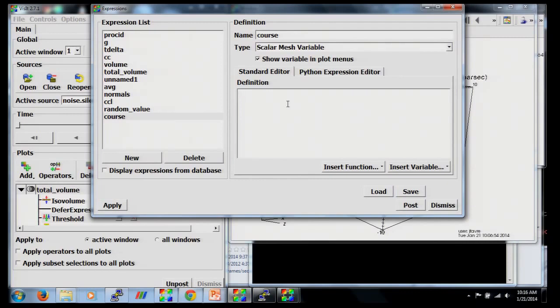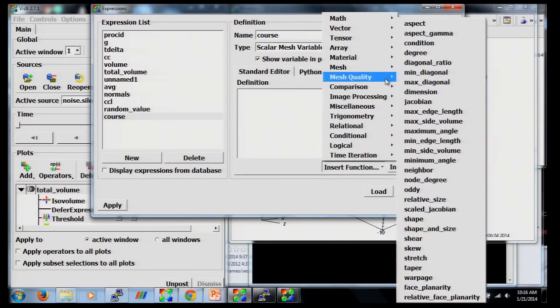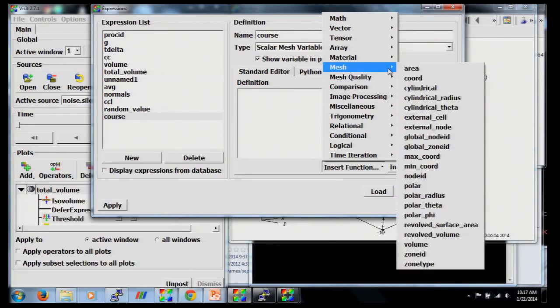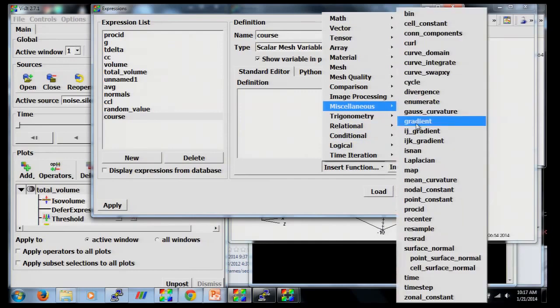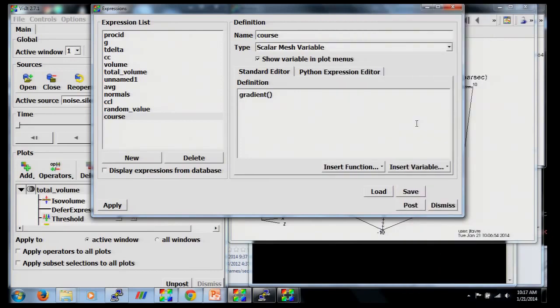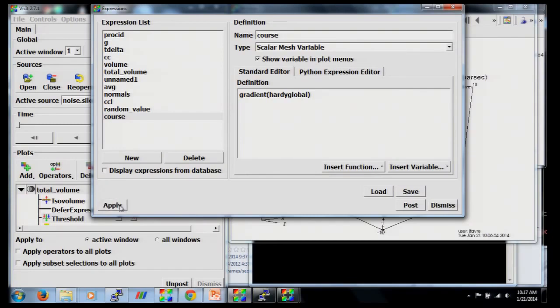And not only that, but a set of predefined functions. So if I, for example, here, let's say I have a scalar field, I can compute the gradient if I want the gradient. So where would the gradient be? Most likely in mesh. No, not in mesh. I don't see it. Materials, no. Array, no. Tensor, vector. Oh, it's just under. Why don't I see it? Miscellaneous, gradient. I click on gradient. VisIt puts the parentheses, and I just have to insert my name here. So I insert variable name, Hardy Global, there, and I apply. At this point, I have a new variable called course. Its value is the gradient.